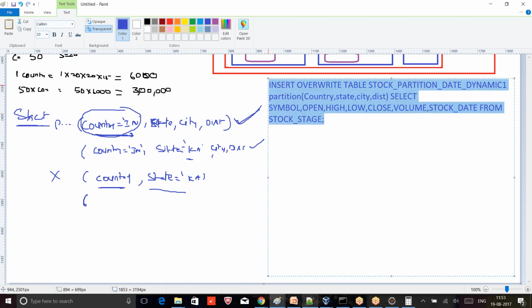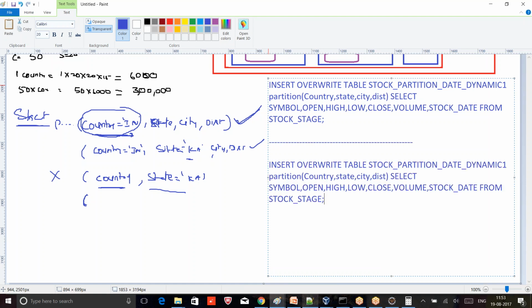This is the non-strict mode. When I say strict mode, here I'll restrict it to get only India records for the country. I will restrict it like this. In this case, I will get only India records.